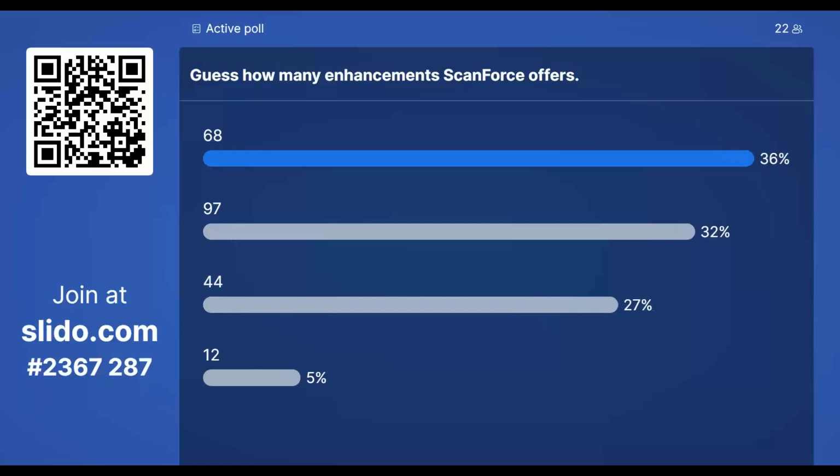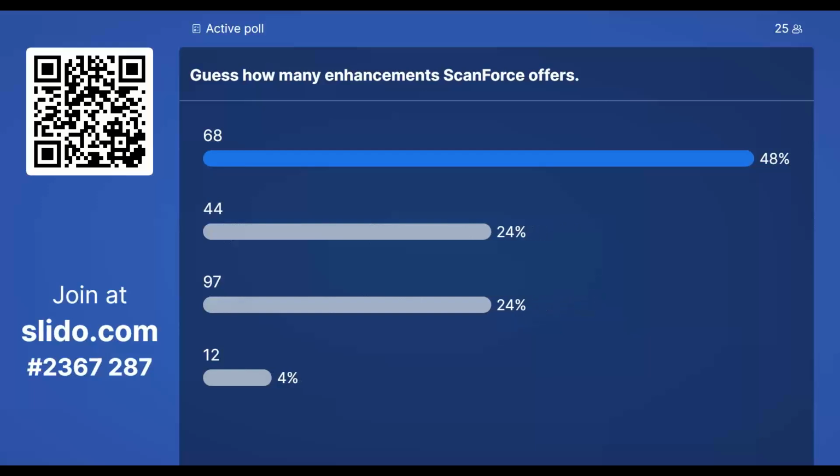And the 68s have it. That is the correct answer. Congratulations. Stop typing in 44 and 97. The 68s have it. There you go. That's what I expect to see. Everybody's cheating. So if you haven't learned, just wait till I give you the answer and then put it in. So yes, 68 is the correct answer, okay?